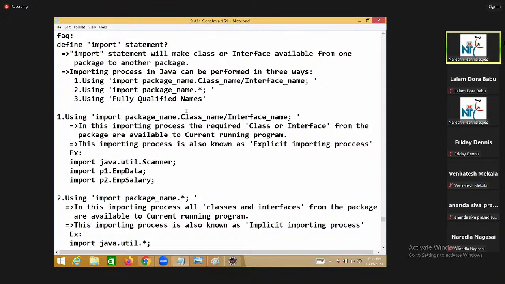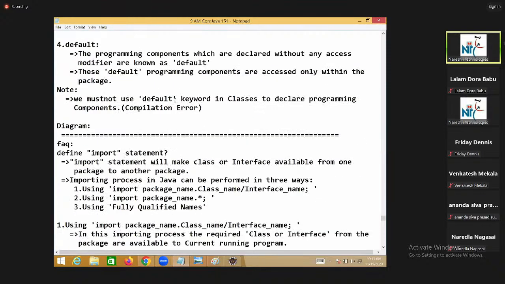You can use any one, no restriction, but always we use the second one, dot star. If you know the names, you can use the first one. The third one, we never use because the code length increases. We never use it, but that way is available for interview purposes. How many ways are there for importing? Three ways. Write the syntax and show the point.